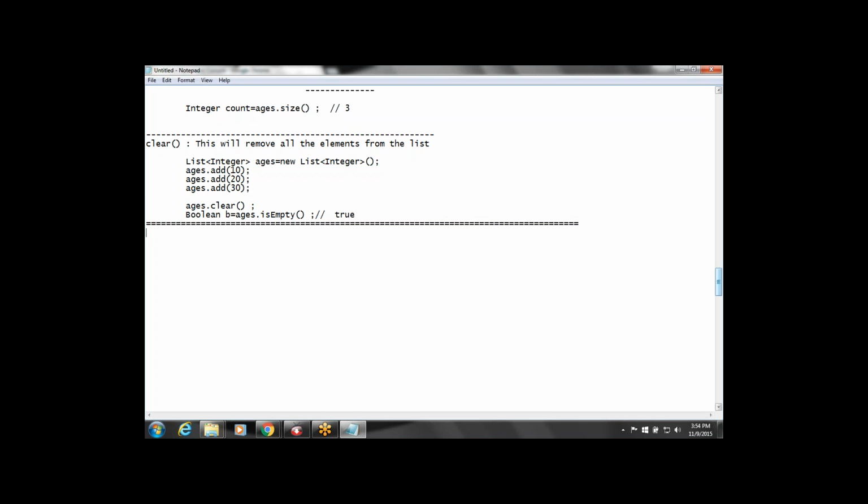Similarly, we have other methods here. Iterator. It creates a cursor over the list and keeps moving the cursor till the end. Let us say it is in the form of List.of: 10, 20, 20, 30. This is how we created, right? So what is the format of the data? Iterator of Integer, it equals ages.iterator.